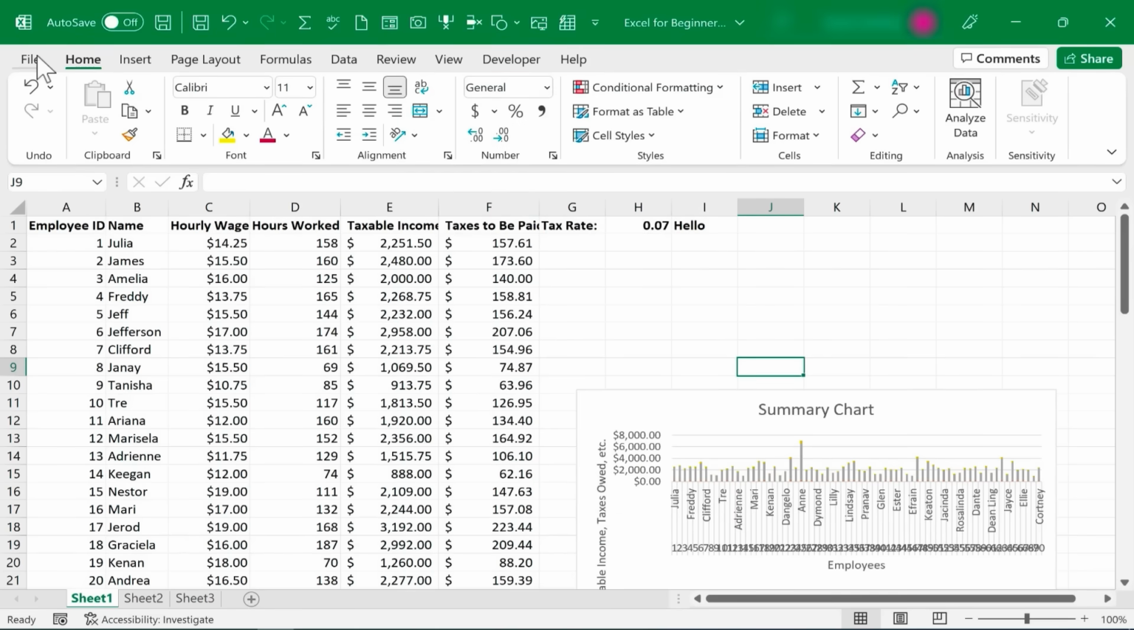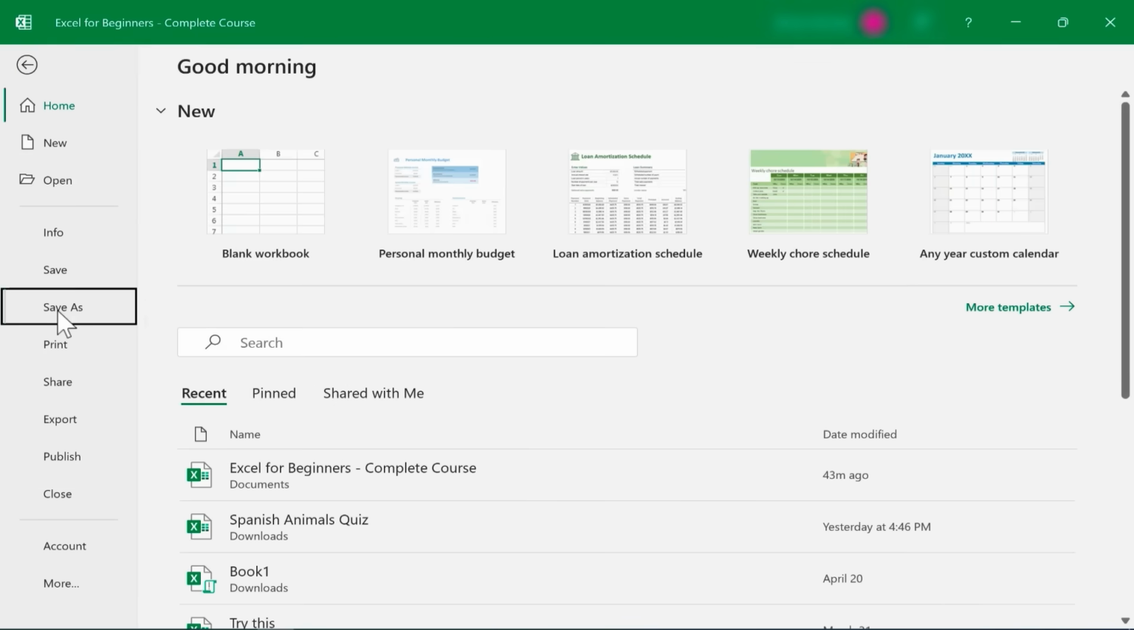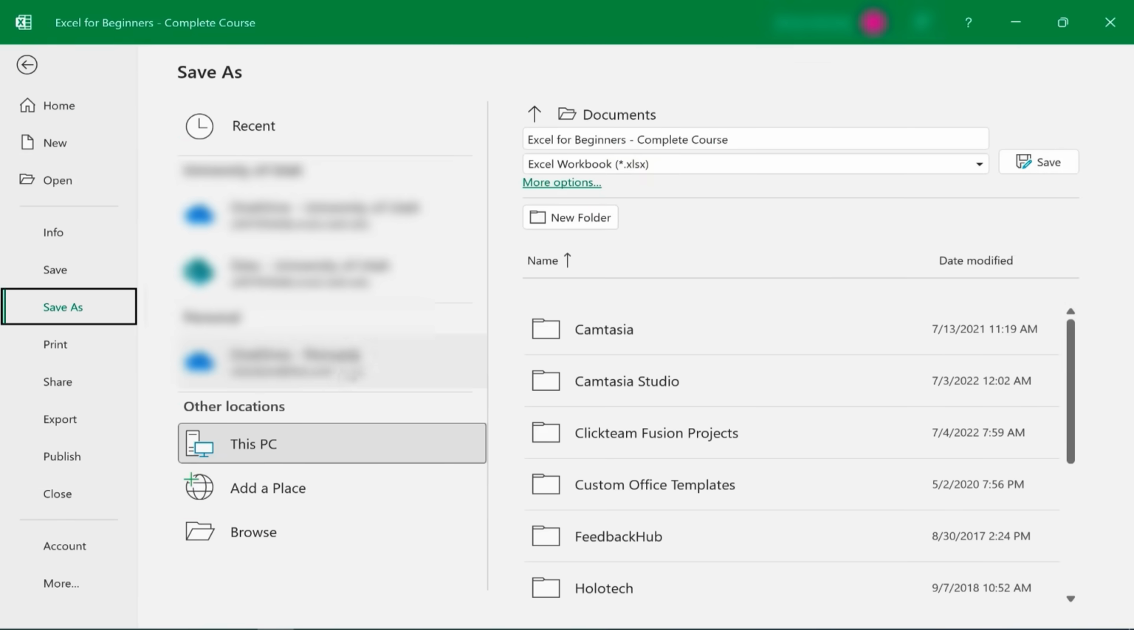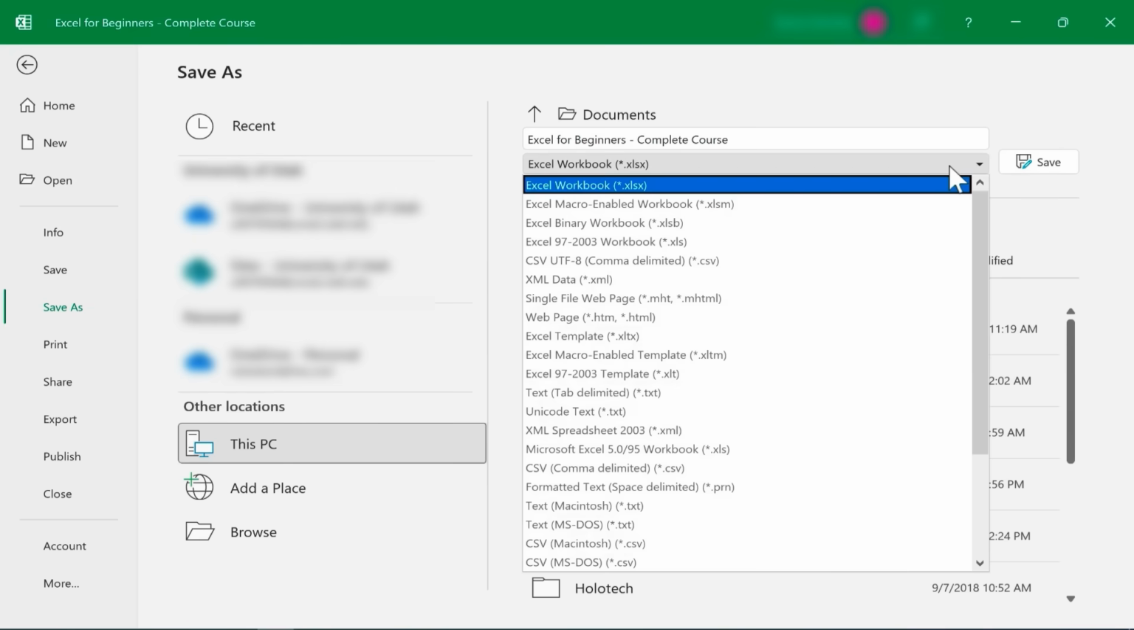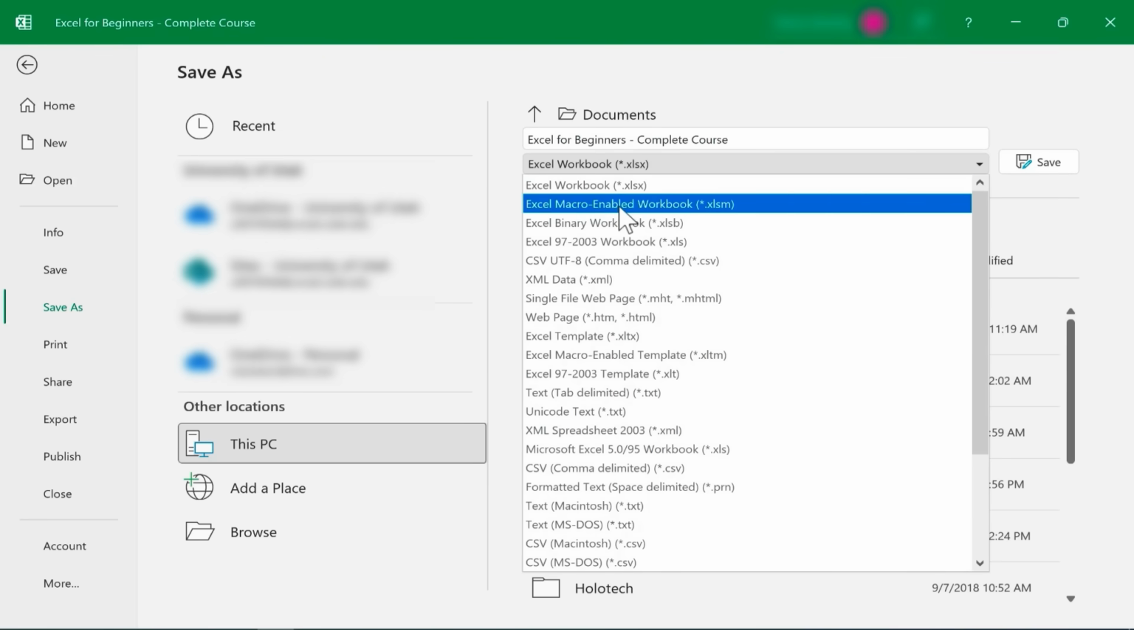And then also here on the File tab, if I choose Save As, that's another way to save to OneDrive. But also, look what I can do. Here where it says Excel Workbook, I can click this arrow to change the kind of file that this is. I've been working in Excel, and this is an Excel workbook, but I could save it as another type of Excel workbook. For example, a macro-enabled workbook. You'll learn more about that as you watch more of my videos.